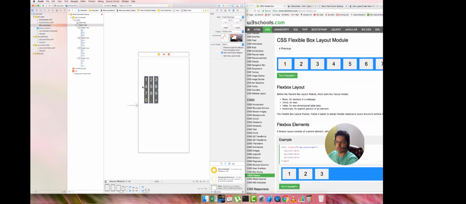So this is what it does, and now we can play around with this particular block as if it's one block. The way I'm going to do this is I'm going to go to my attributes inspector and I'm going to say fill equally, okay, and I'm going to increase the spacing to 10. So now we got equal spacing here.